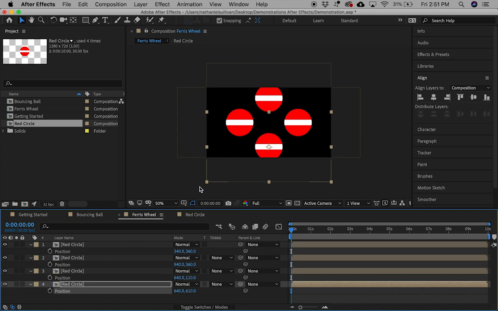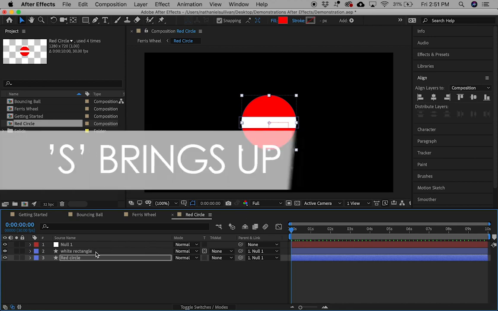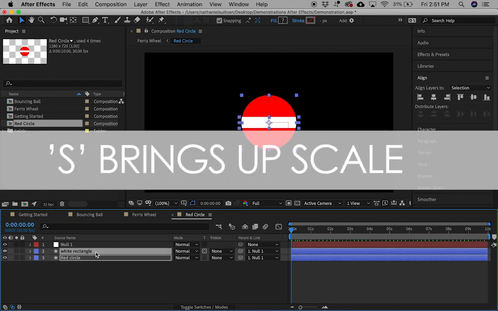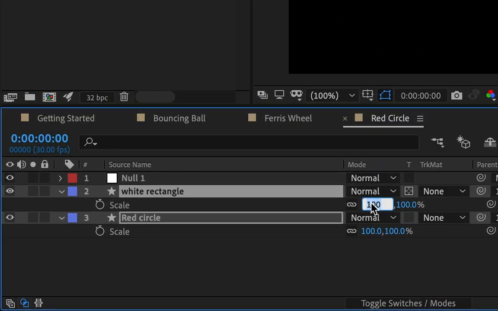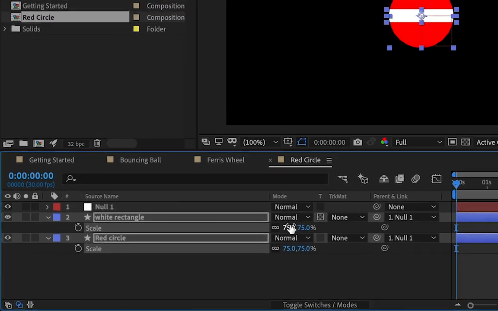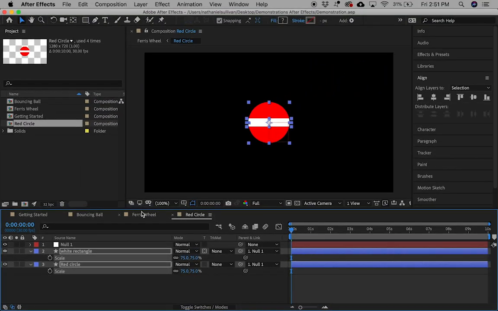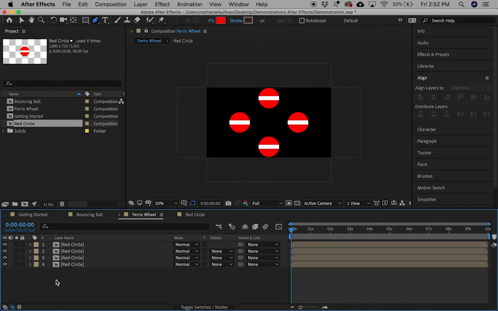Change the size of the circles by going into the red circle composition. With both the circle and the rectangle selected, press S on the keyboard to bring up the scale dimension for each layer. Change one number to 75%. Now they all change. You can change multiple layers at once in After Effects by having them selected while you make a change. Now let's make some connective objects at the center of the frame.